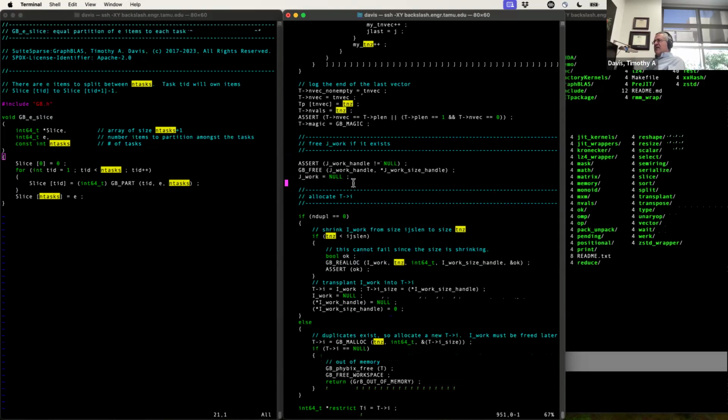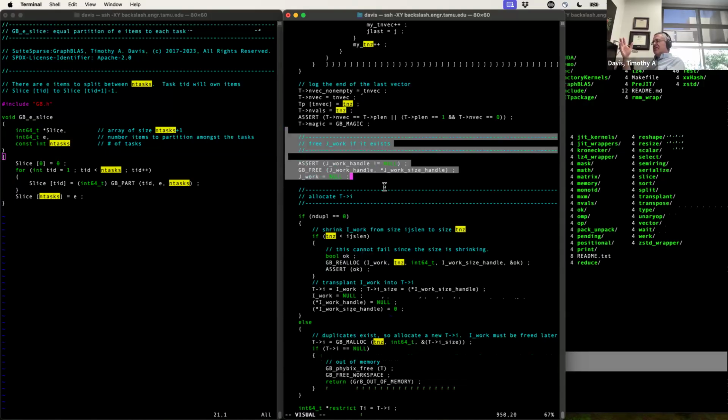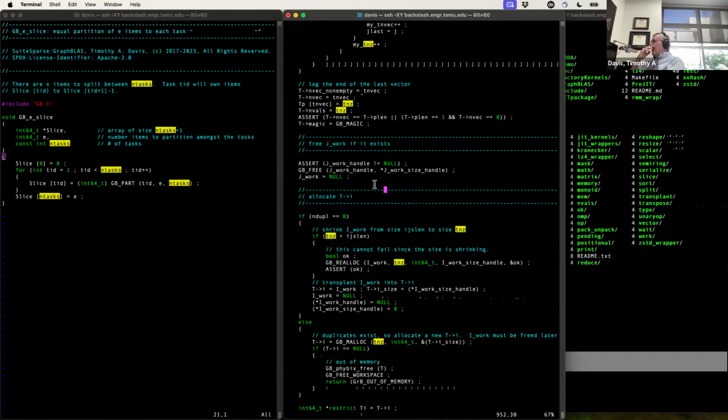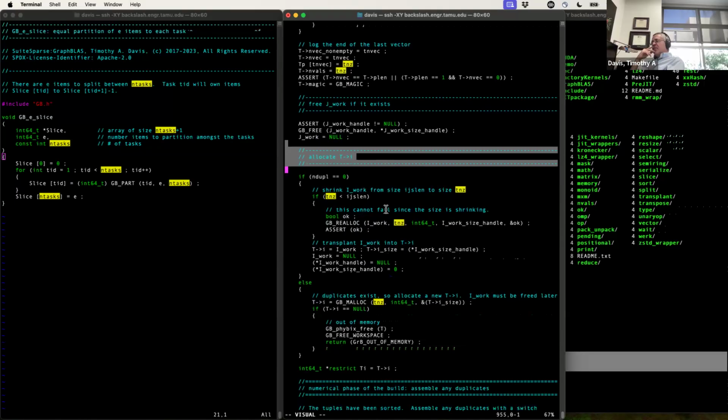But I've not yet allocated the I and X array of the output matrix. So now I'm ready to do that. And I guess I don't need J anymore. I forget exactly why, but obviously I don't need it, so I free it. So now I'm ready to allocate the output matrix.